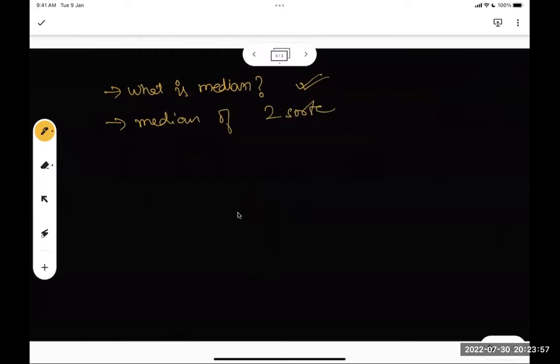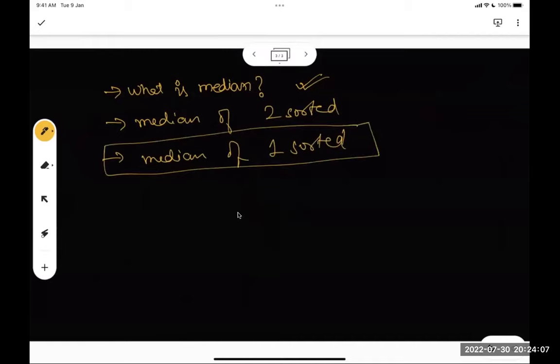Okay, so now you know what is median. So we have covered what is median. Now let's come back to our question. Median of two sorted arrays. Before this, answer me what is median of one sorted array. You know what a median is. If I give you a sorted sequence, what is the median of this single sorted array?